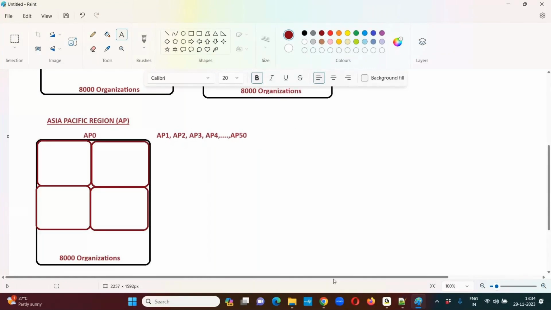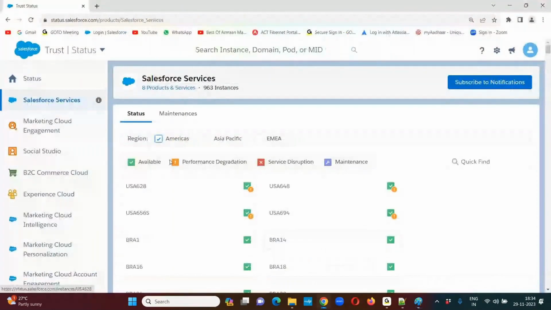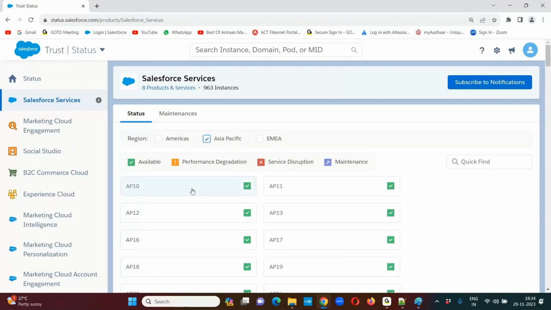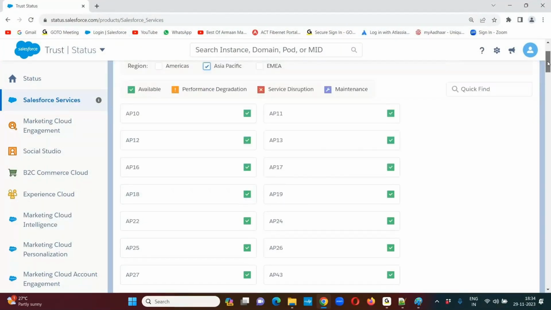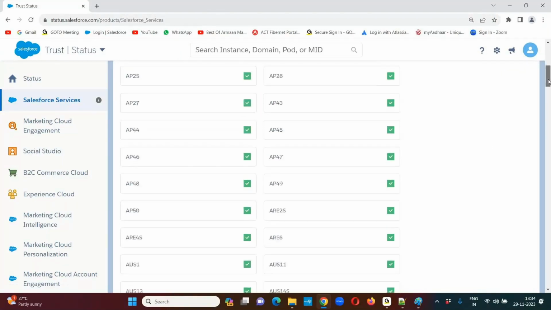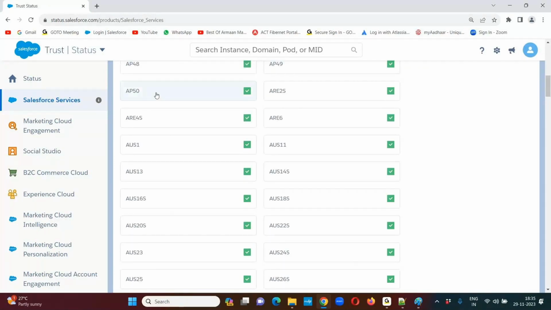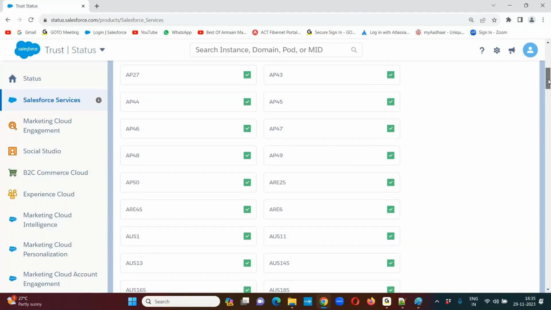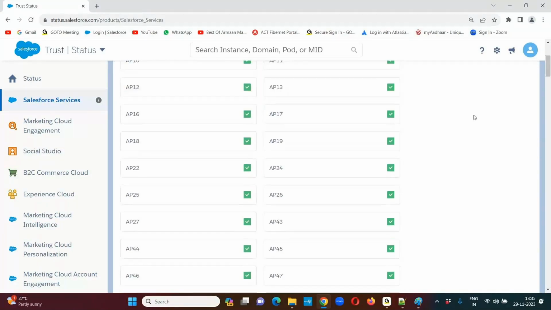Now we can take those servers' information also. I am unselecting this Americas checkbox and selecting Asia Pacific. Now we can see the servers information. We have the servers AP10, 11, 12, 13, 16, 17, 18, 19, like that. We can see the server numbers here. We have server AP50. In total, 51 servers are available in the Asia Pacific region from Salesforce, which are purely production servers. Each server is working fine, no issues, because the green color tick mark is shown here. That means the server is up and running fine.